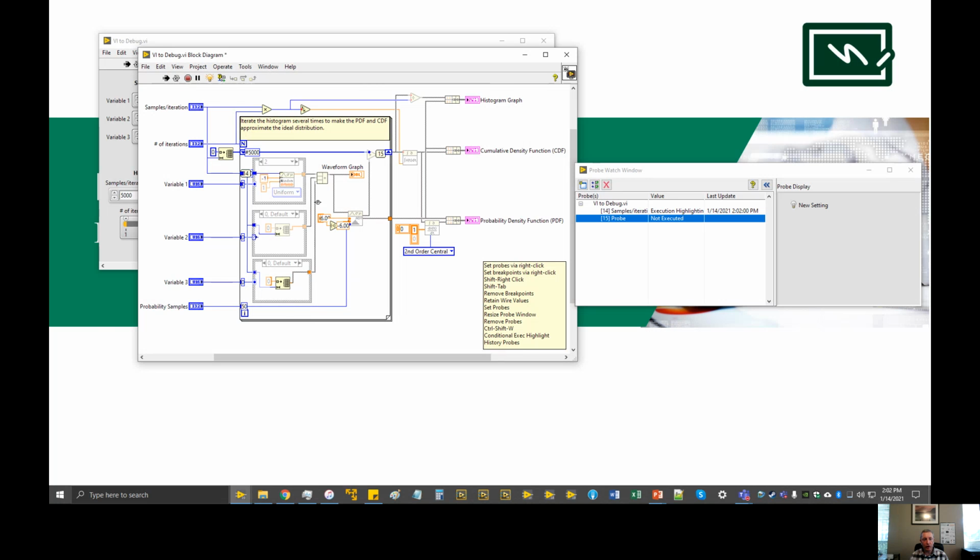Execution highlighting didn't turn on until we got into this for loop. Now execution highlighting is working. I'm seeing all the values flow through the wires here. But once the for loop is done, at this point right here, execution highlighting turns off and the rest of the diagram executes. So it's a very useful way to have execution highlighting on for just a certain part of the diagram.